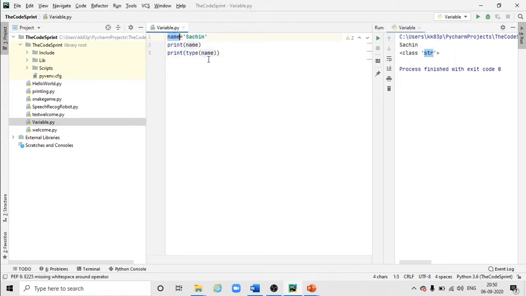This is the variable, we are passing name to the type function and printing it, and the name is of string type and it is holding the value Sachin. So automatically it is assigning the type of data to the variable.